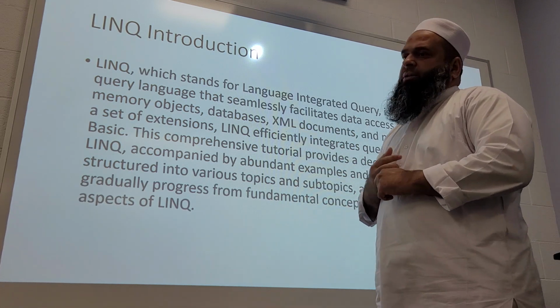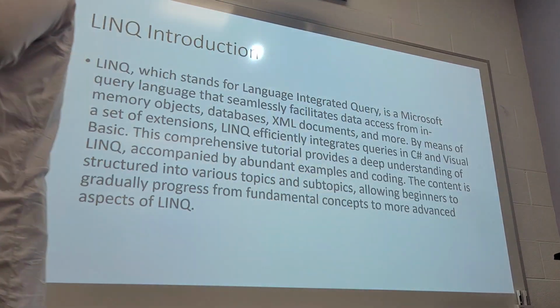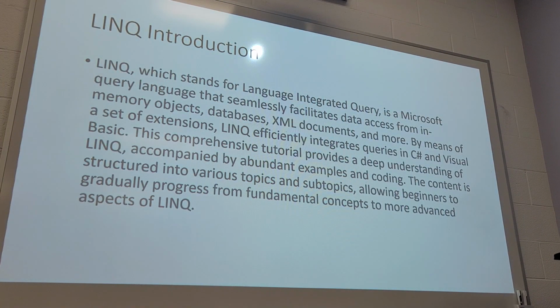First of all, LINQ. What is this LINQ? LINQ stands for Language Integrated Query. So first of all, LINQ, language integrated, but of course the N has been taken from there. So integrated query. What's that language integrated query? It is a Microsoft query language that seamlessly facilitates data access.